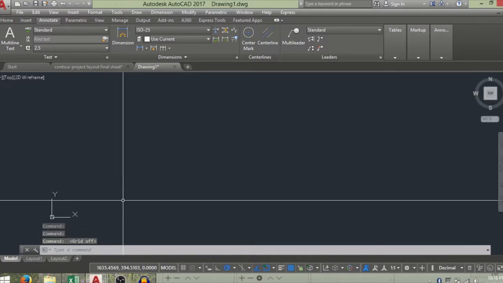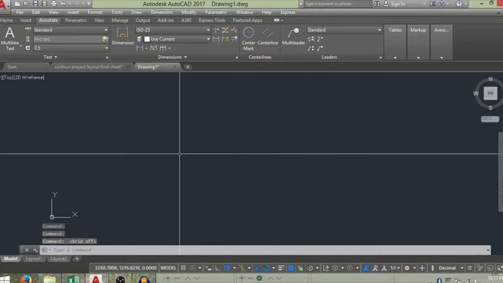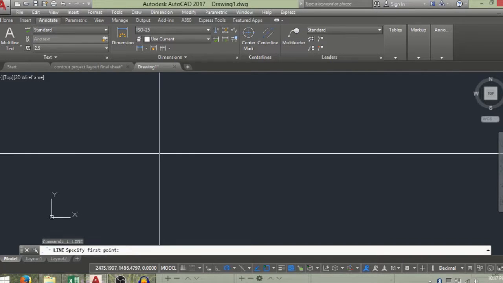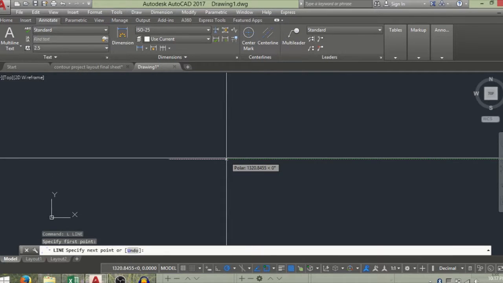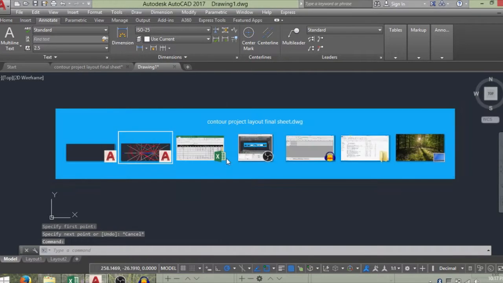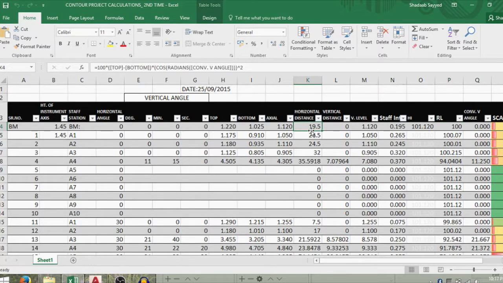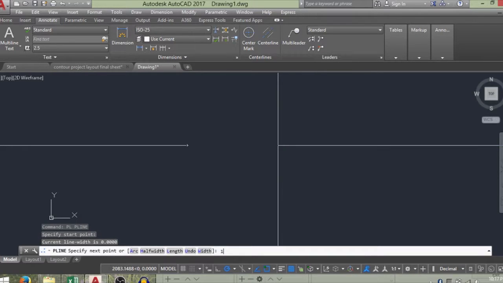To create the contour layout, I shall be using the polar tracking mode. Many of us, even me, who had not found a use for polar tracking, can now exercise it a lot. I'll start by placing my station at station A, and the distance for A1, the benchmark, is 19.5, and the RL is 100. Okay, let's get started. 19.5.